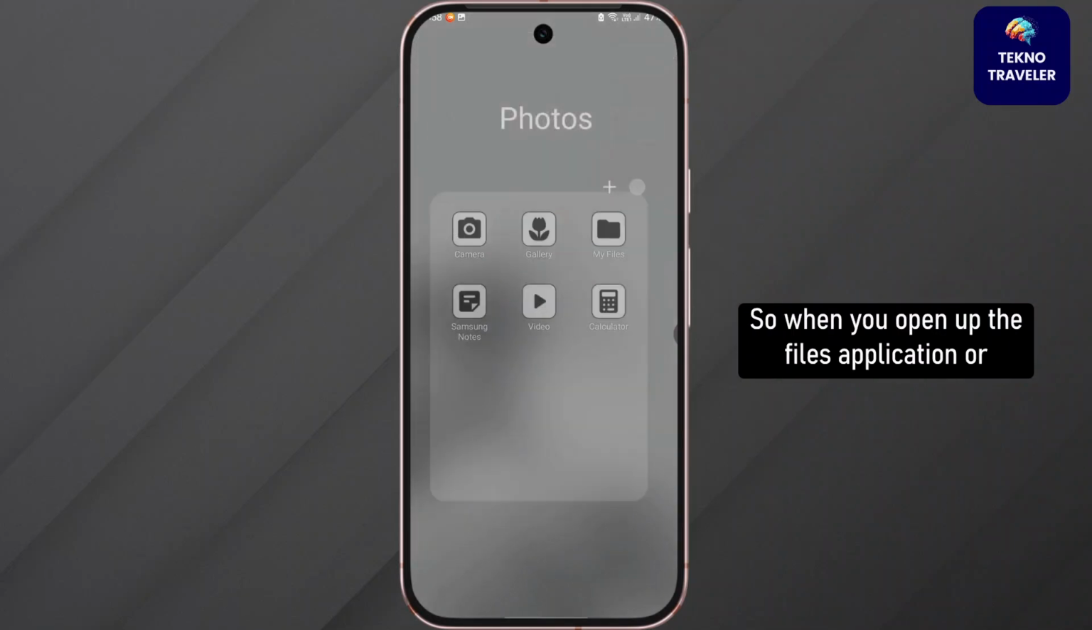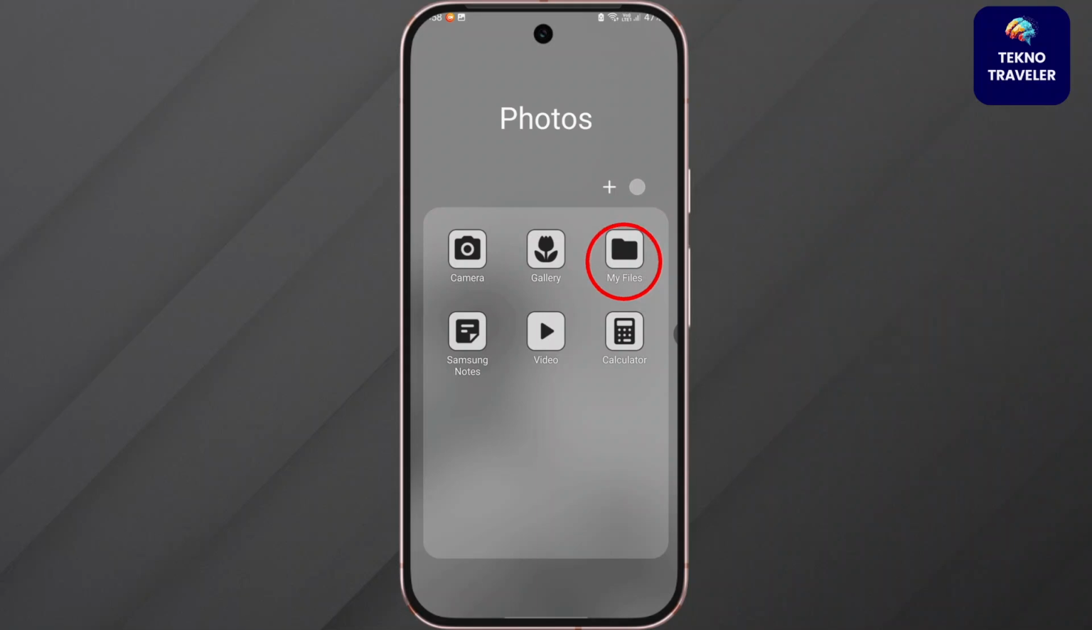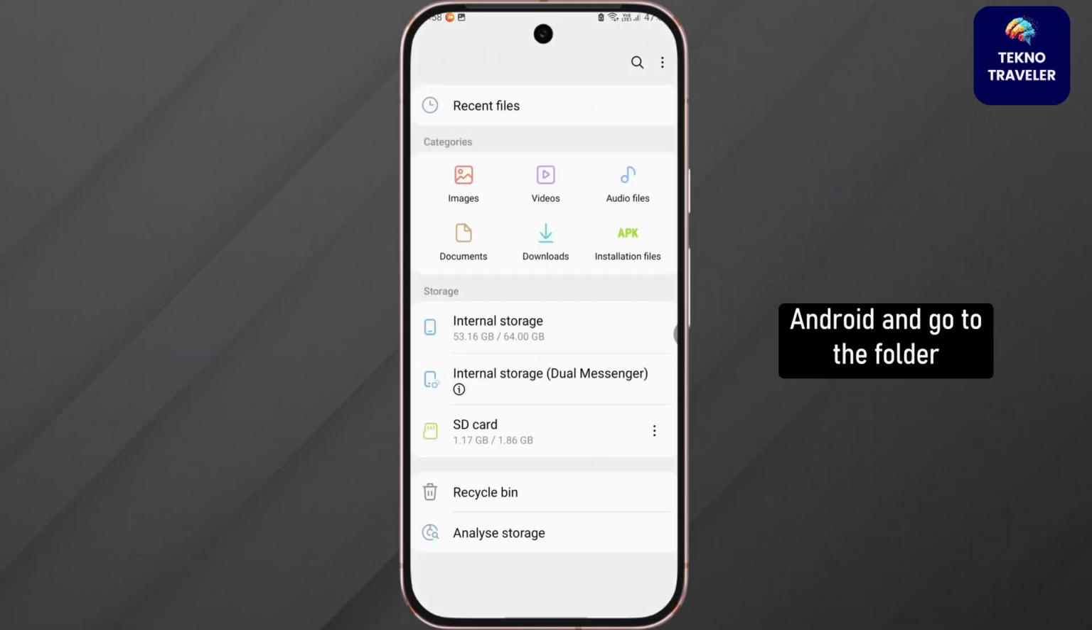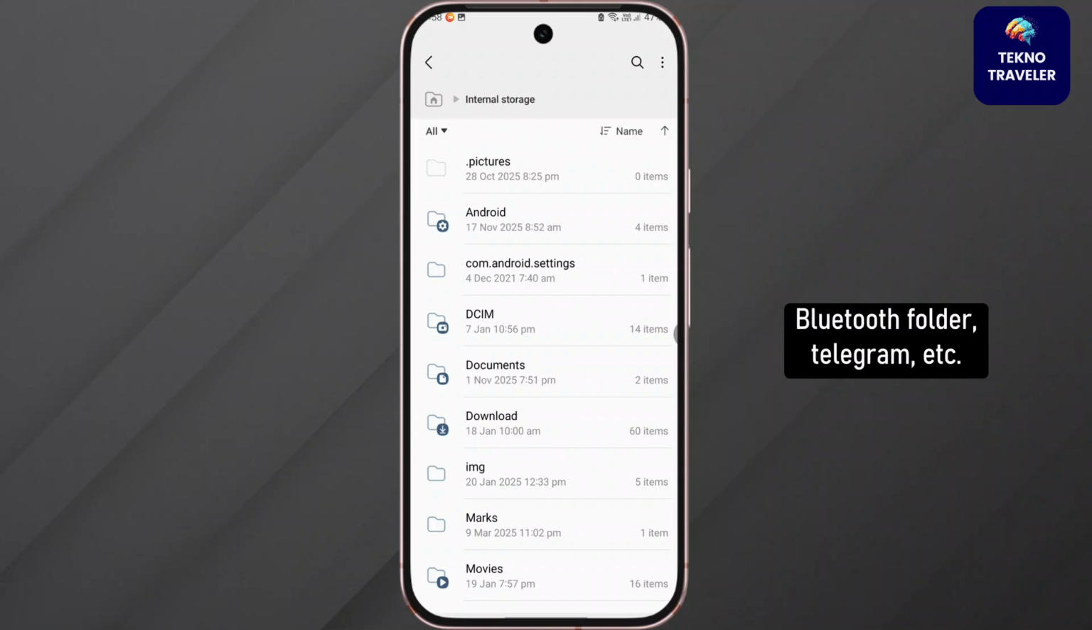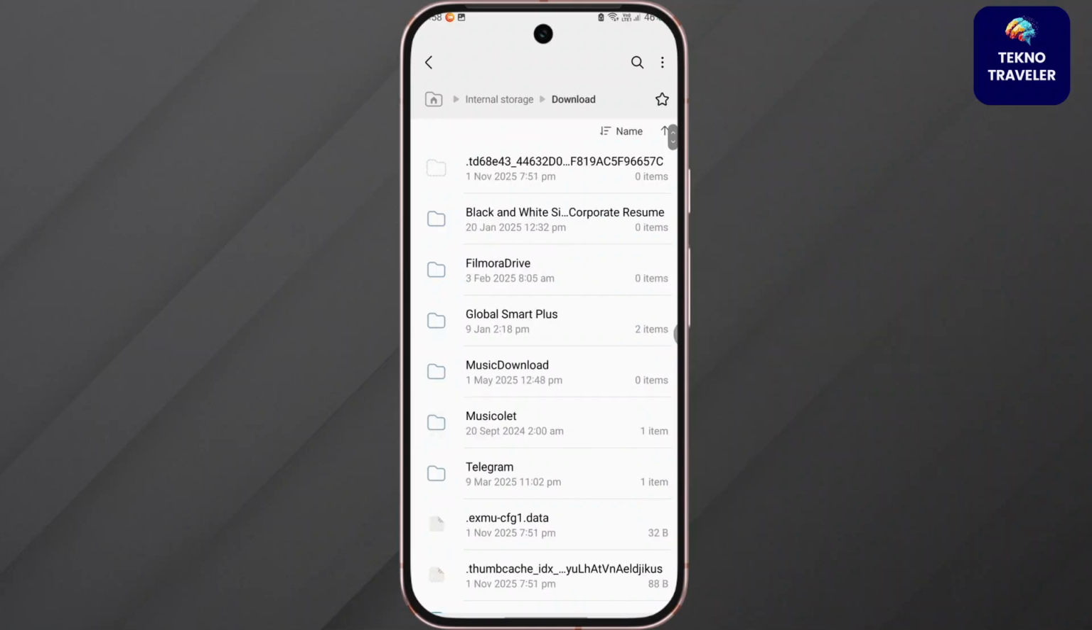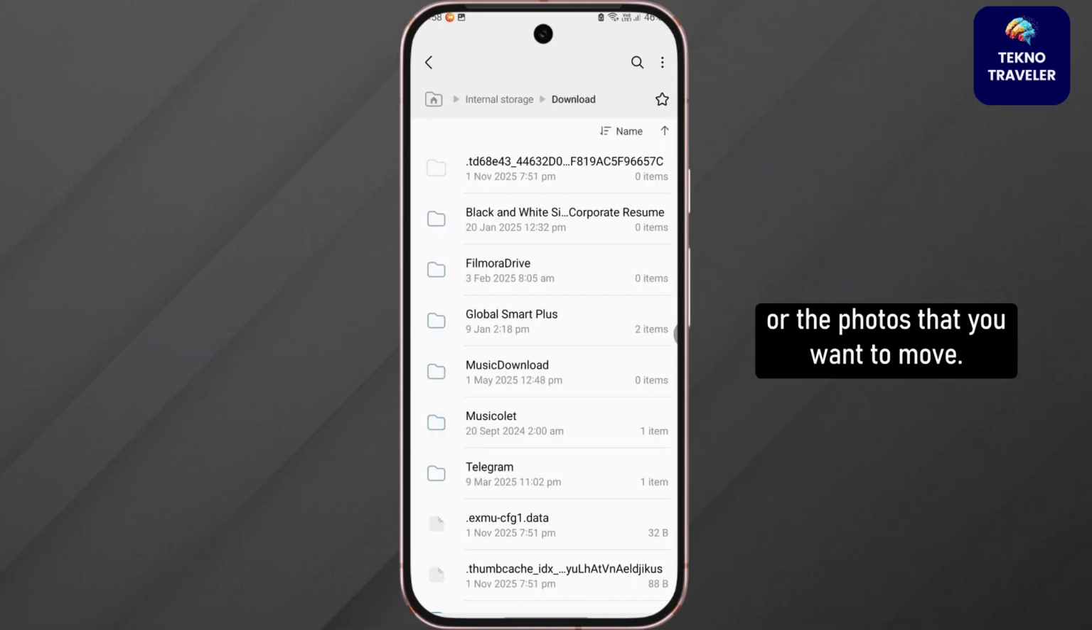So when you open up the files application, or the file manager on our Android, go to the folder where our photos are specifically located. So you can go to the downloads folder, the WhatsApp images folder, the Bluetooth folder, Telegram, etc. Basically find the folder, and long press the particular folder or the photos that you want to move. So go ahead and find that particular photo.